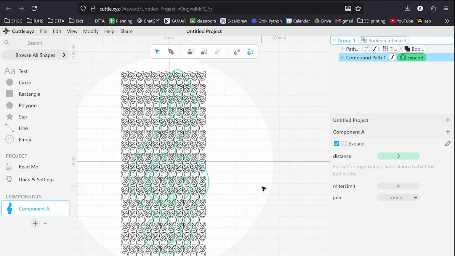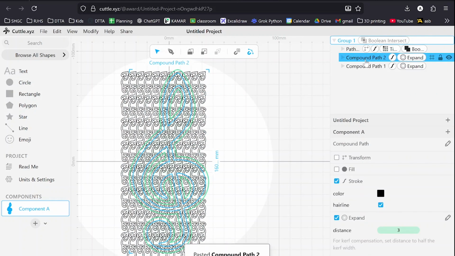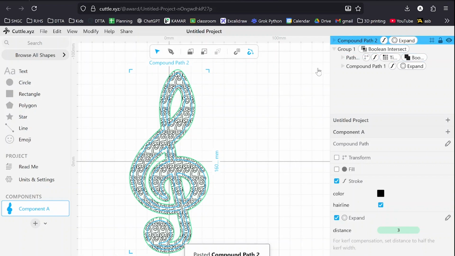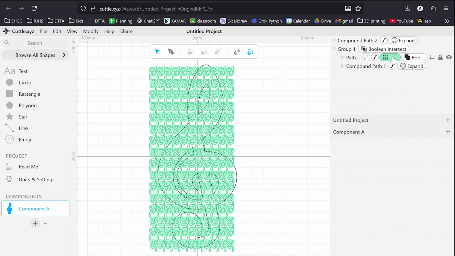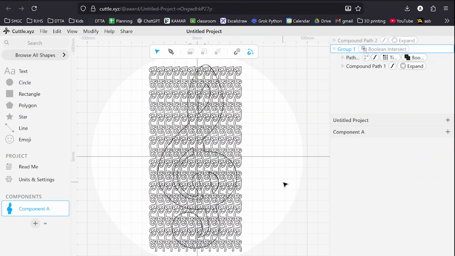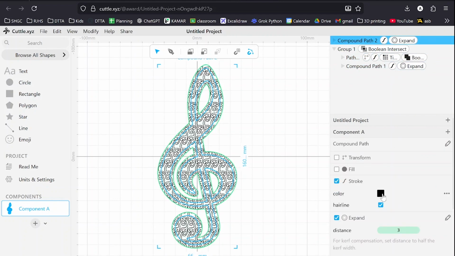Wanted my treble clef to be a bit bigger, so I used modify expand on it, and then I still wanted to keep my outline, so I copied it and pasted it and brought it outside that intersect group. It's looking pretty good so far.